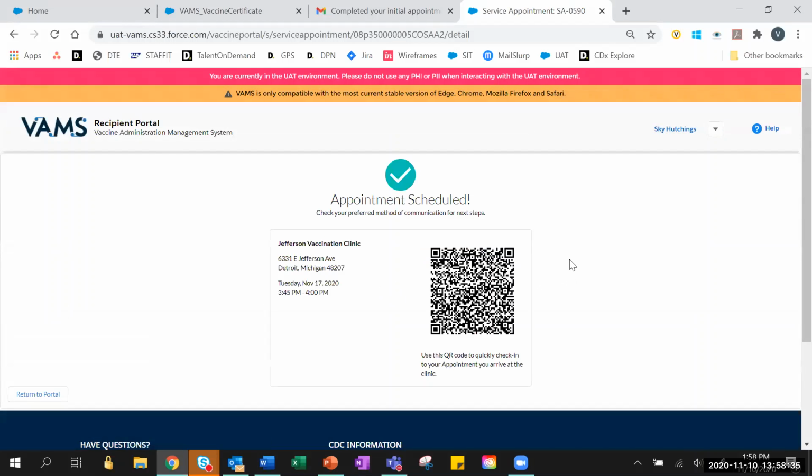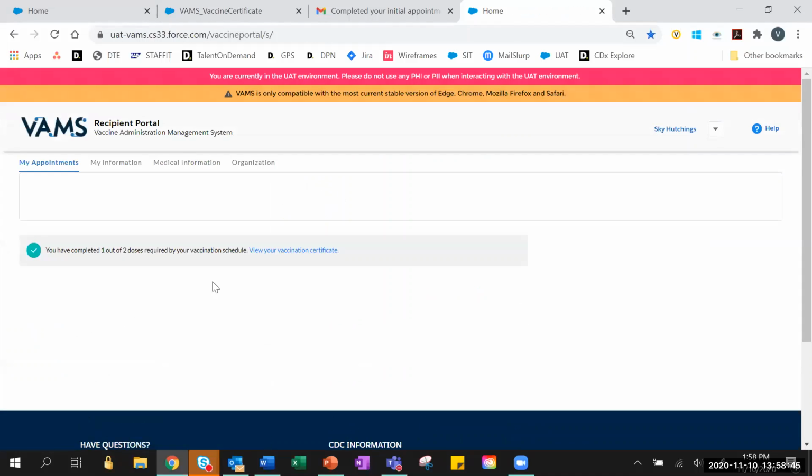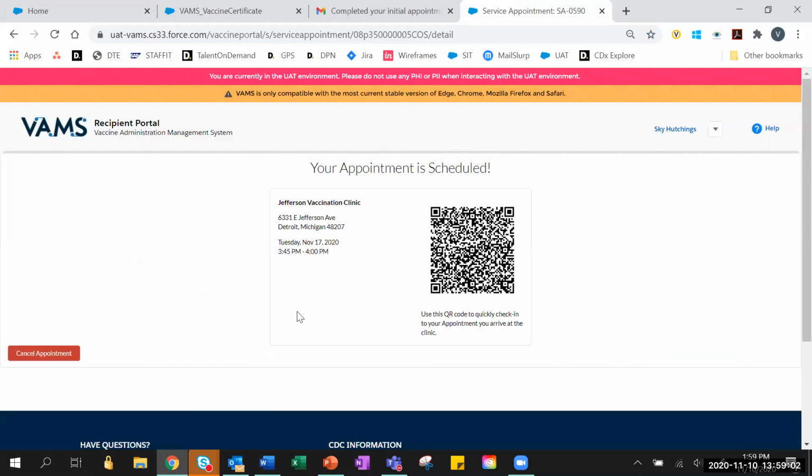And then I'll receive my appointment confirmation. I will also get this via my preferred communication method, which like I mentioned earlier is email. So I will get an email with this information as well. But for now, I'm going to return to the recipient portal and see this appointments table page again. And you can see here that for Tuesday, November 17th, I have my scheduled appointment at Jefferson Vaccination Clinic from 3:45 to 4. If I click view appointment here, I can see all of that information that I just got in my confirmation. This is also where I could cancel the appointment if need be.